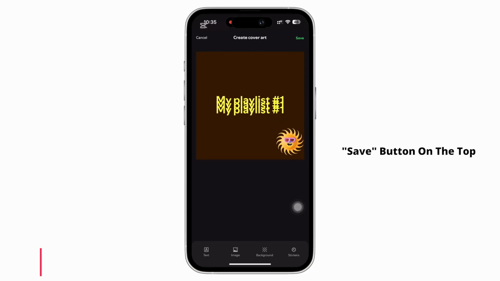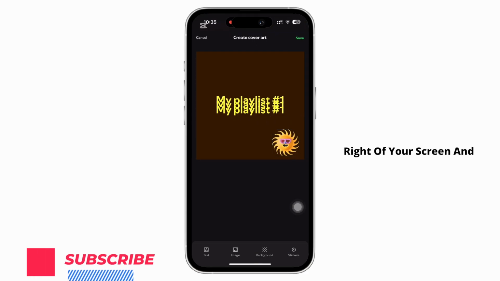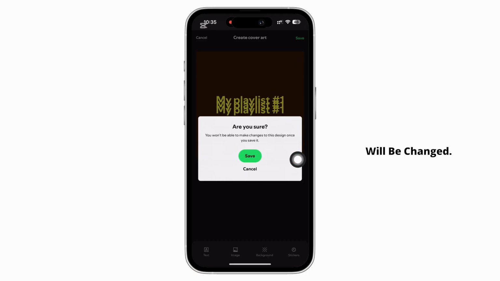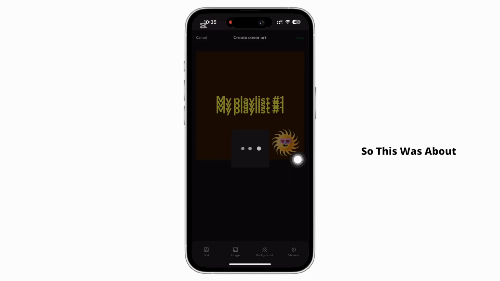Once done, tap on the Save button on the top right of your screen, and when prompted, tap on Save again, and with this, your background will be changed. So this was about Spotify's new playlist feature.